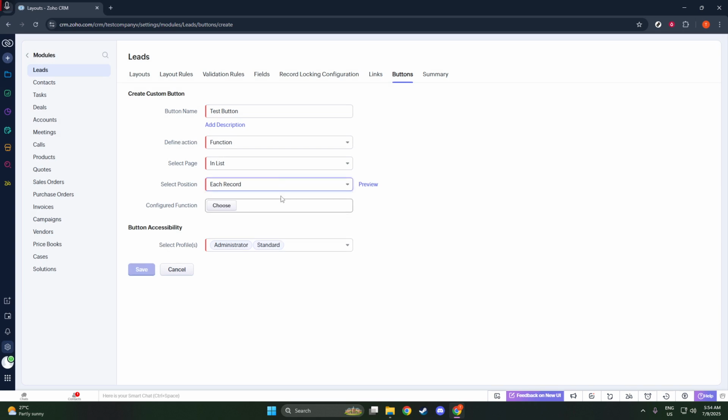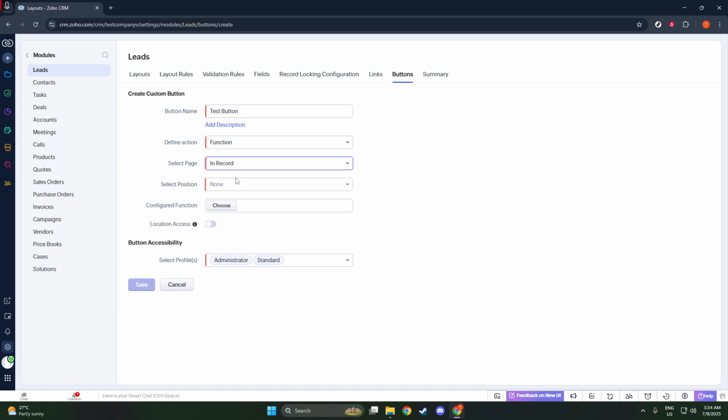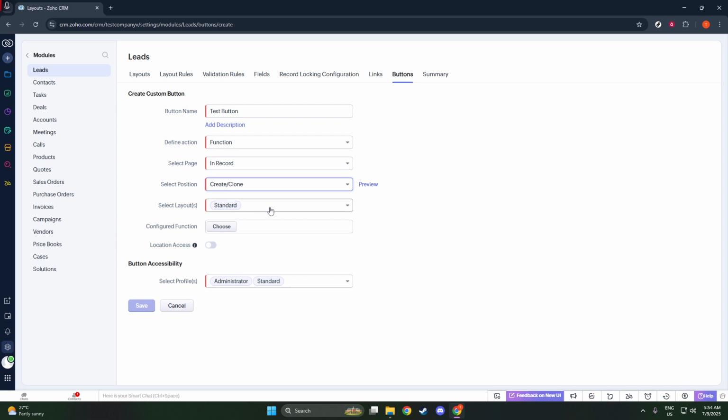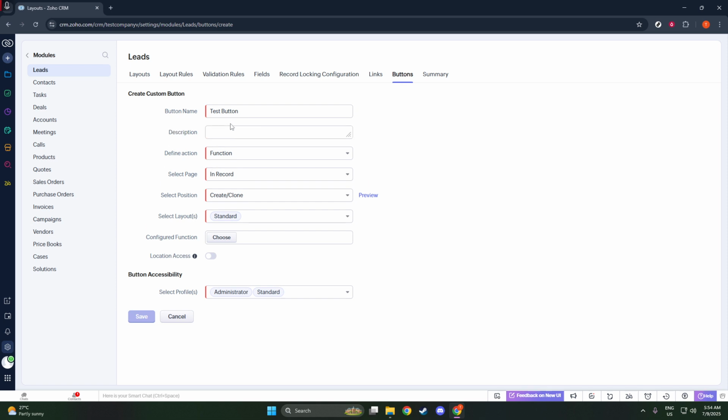And that's all there is to it. By following these steps, you've now learned how to create and implement a custom button in Zoho CRM. This powerful feature can make a huge difference in your day-to-day activities by saving time and reducing the need for repetitive tasks. Don't hesitate to experiment with creating different types of buttons for various modules to see what works best for you and your team.